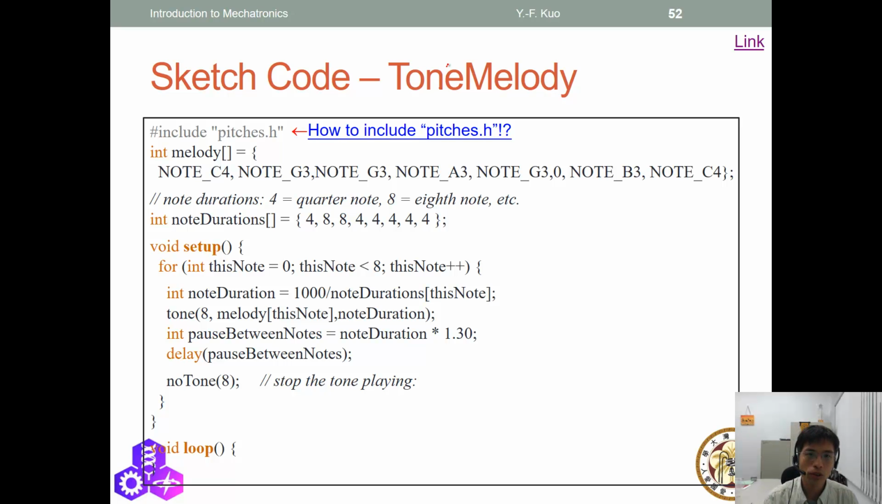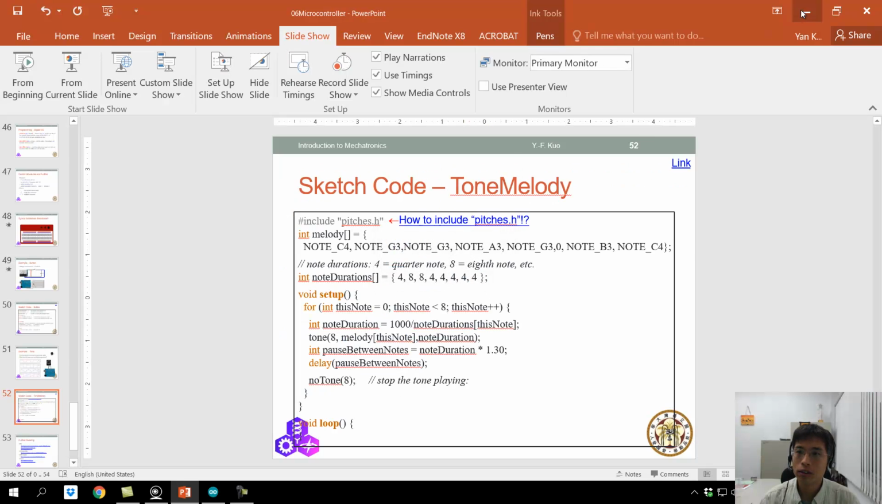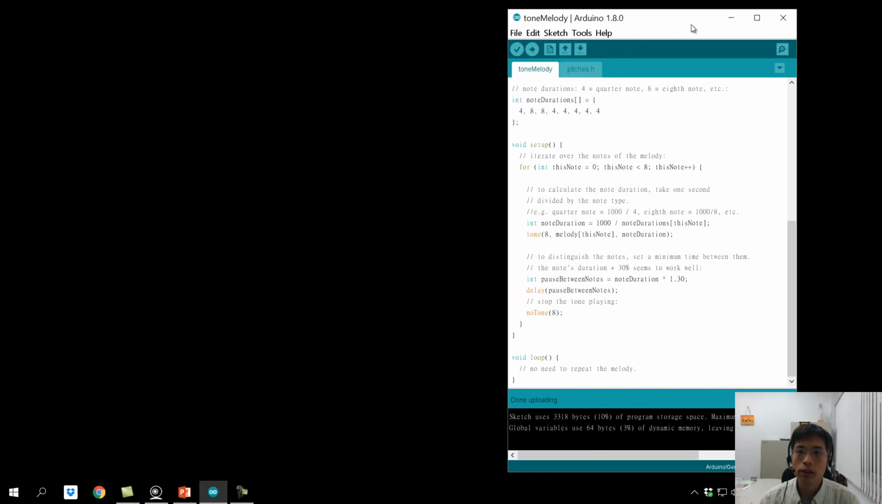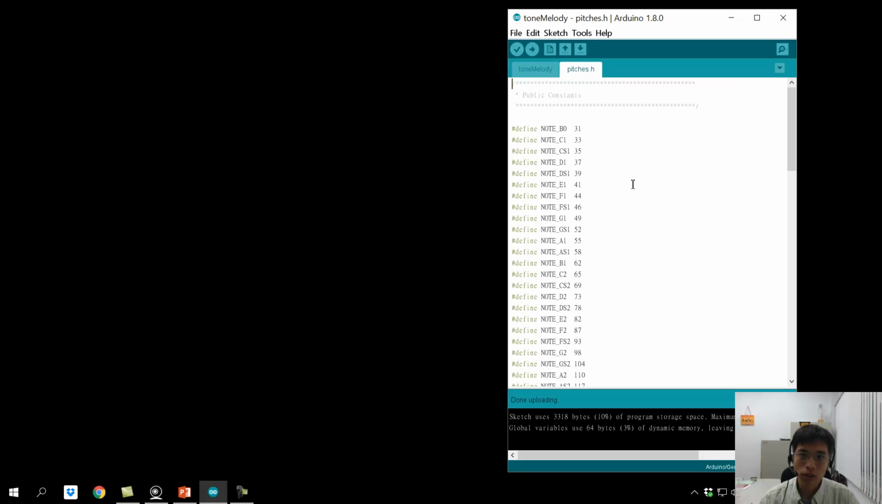This sketch code is called Tone Melody, and it has a header file, pitches.h. So what is in the header file? Let's take a look over here. You can see when we open this example, it's not only one sketch file. There is a pitches.h file, okay? And this pitches.h file defines the notes. For example, you have a C4 note and the frequency is 262.